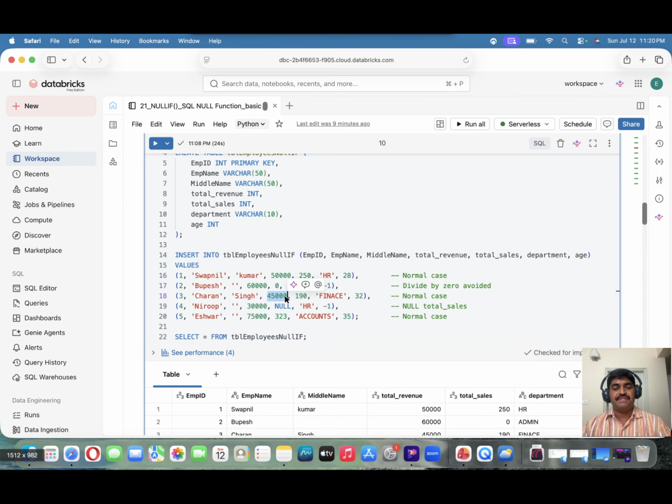Next one is 45,000 divided by 190. So this is a normal case. And 30,000 by null, so we'll get null, that is total sales. Next is 75,000 divided by 323. So this also is a normal case.